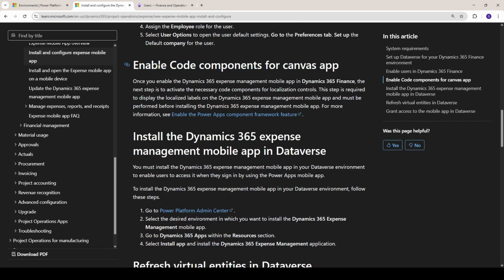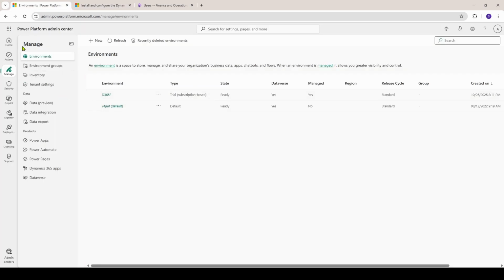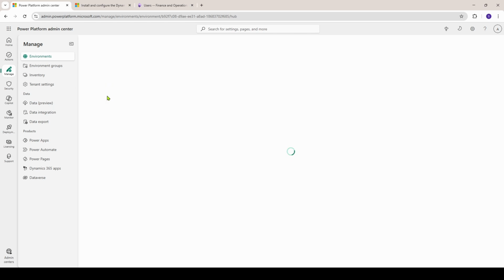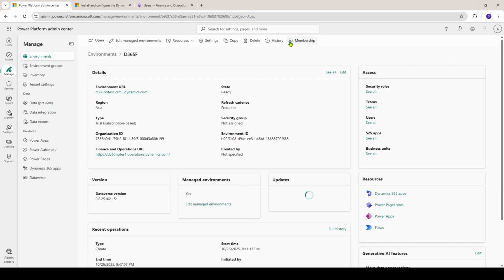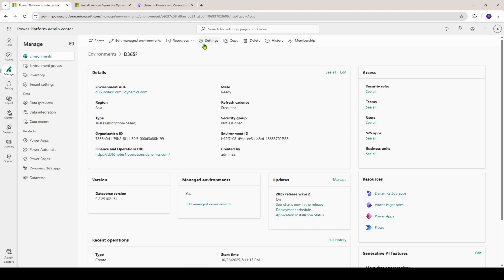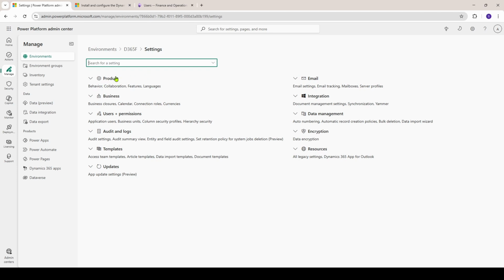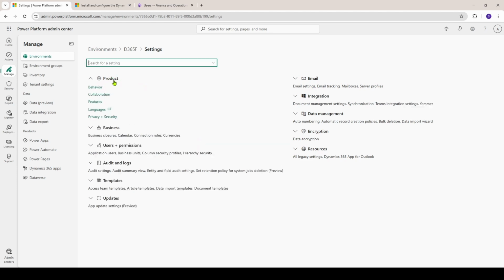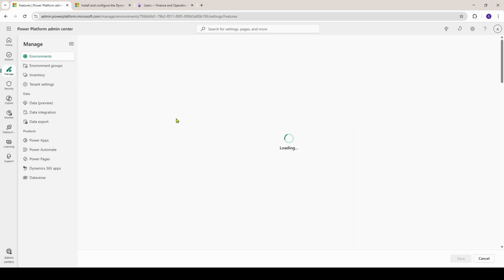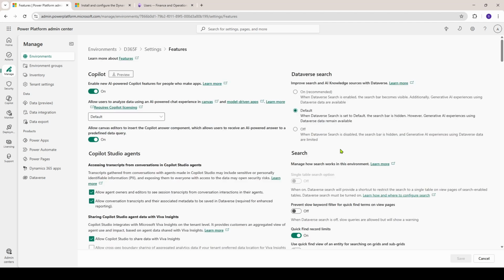You have to enable a code component for Canvas apps. For that, go to the Power Platform Admin Center, select your environment, and once the environment is open, click on Settings. Under Settings, you will see Product and then Features. From there, you have to enable a feature called Power Apps component framework for Canvas apps.